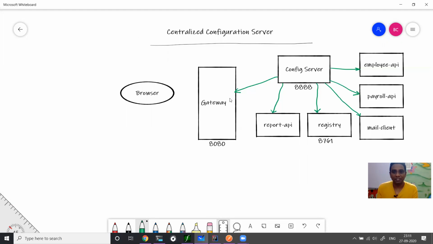Every microservice, when it comes up, is going to read configurations from the config server. Then you might be asking, if the config server goes down, then what is the state? Those scenarios we are not going to cover here, but that's a very valid question. If a config server is down, then you cannot start any of the microservices.